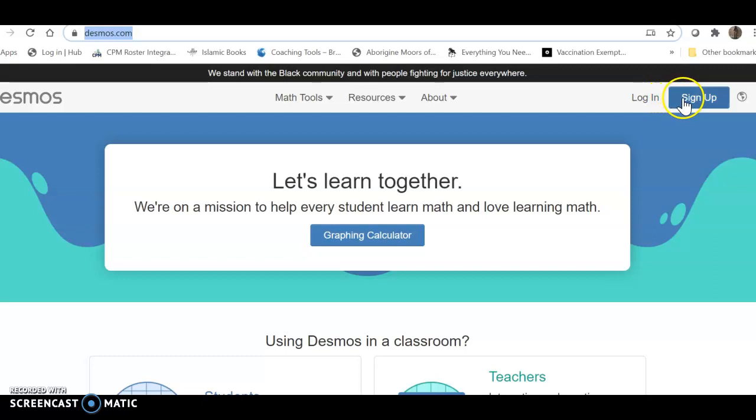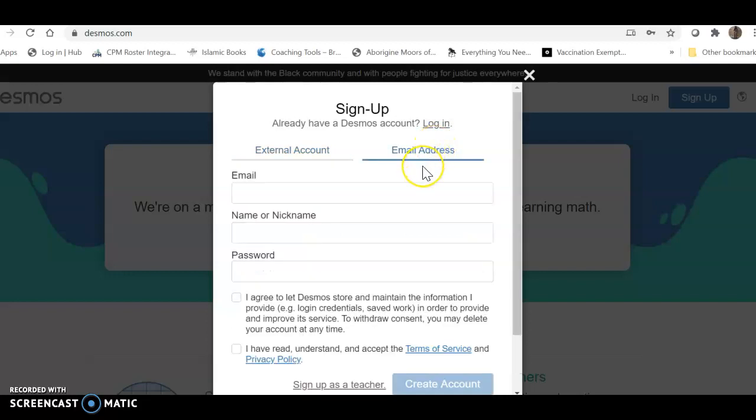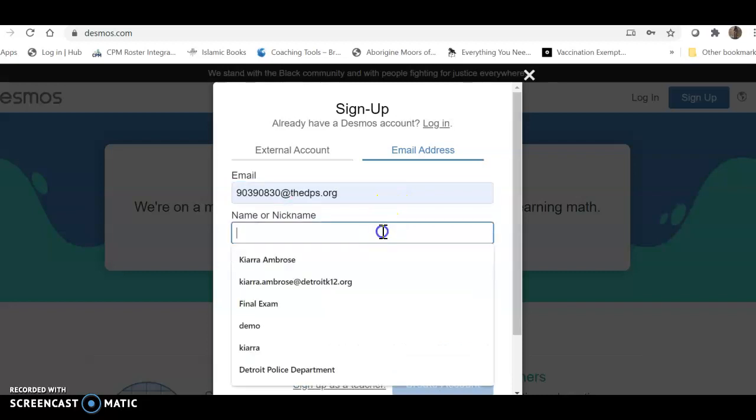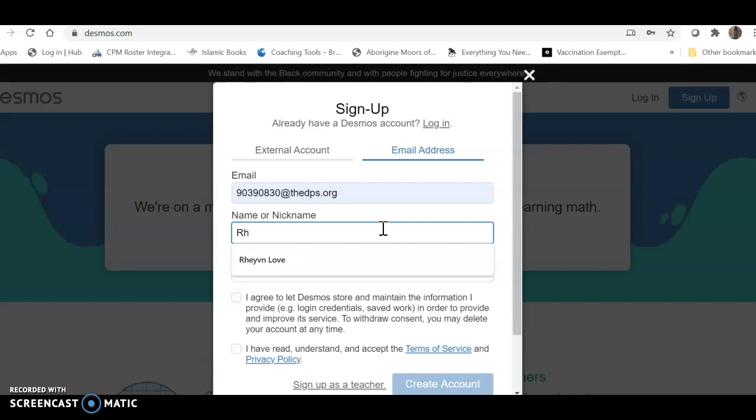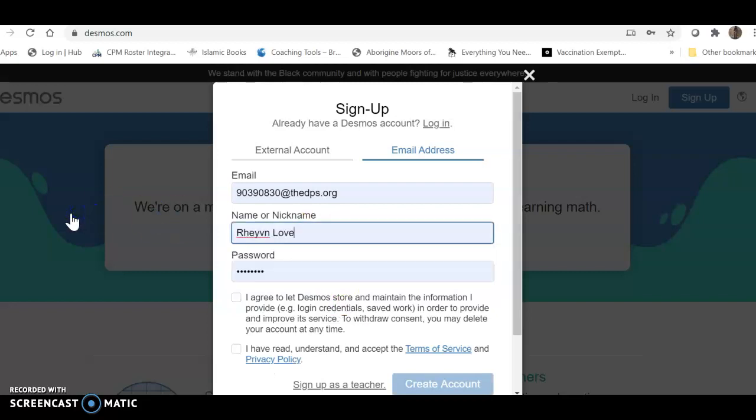Once you go to desmos.com, let's choose sign up. You're going to sign up with an email address. You can use whatever email address you choose, either personal or your DPS. I'm going to go with the DPS email. Type in your name and then a password. We're going to check these two boxes, and then you are going to create your account.